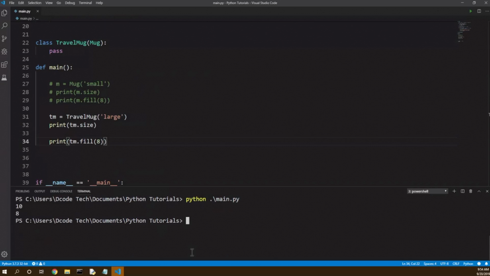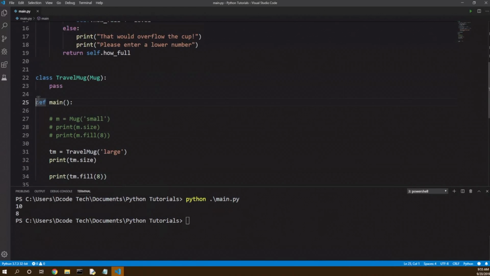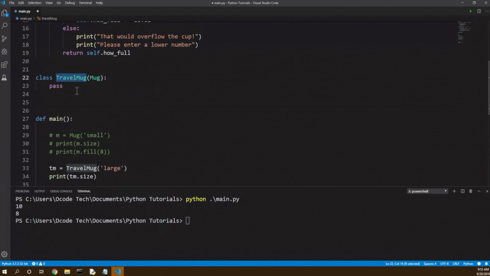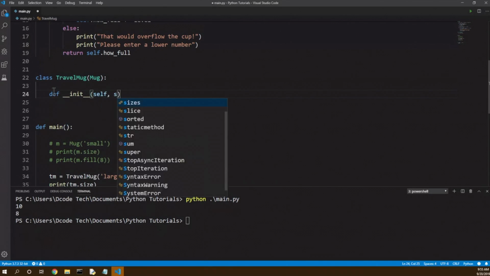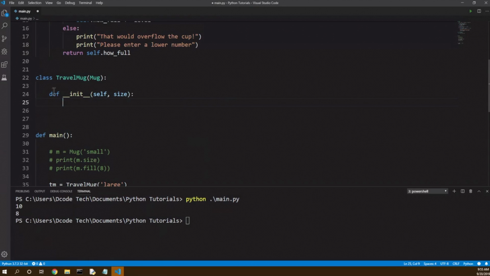And you see we get 10 and 8. But now what's the point of this inheritance if we're not going to do any extra stuff with it? So basically this travel mug is just a more specific mug. So what we can do is we can write another init function. Of course, we'll take in self and we'll take in size. And now we also need to run the init function on our parent class.